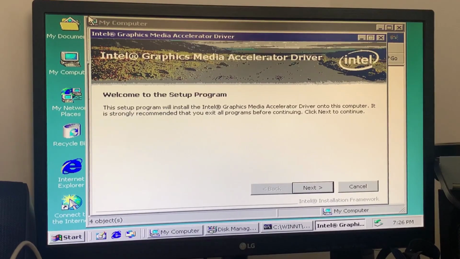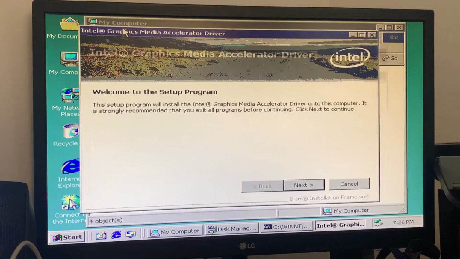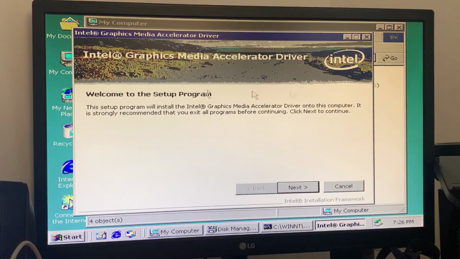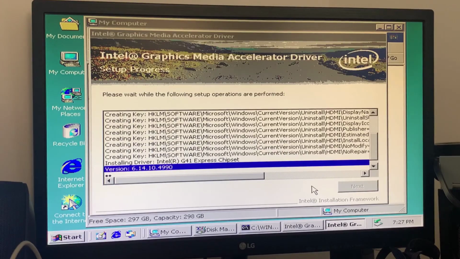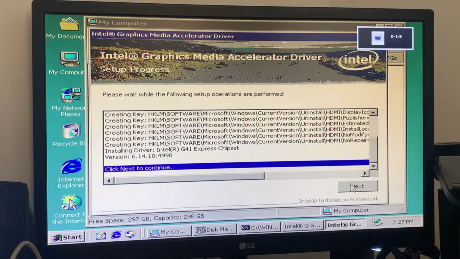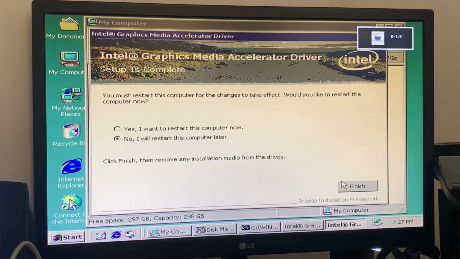Alright, so I converted that back to MBR and copied them again. And we already got the Intel setup right after plugging it in. Something happened. Next. Later. Finish.